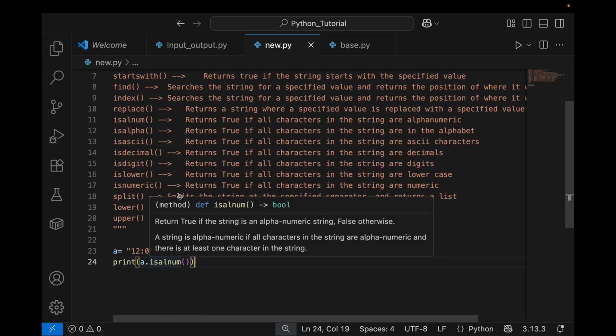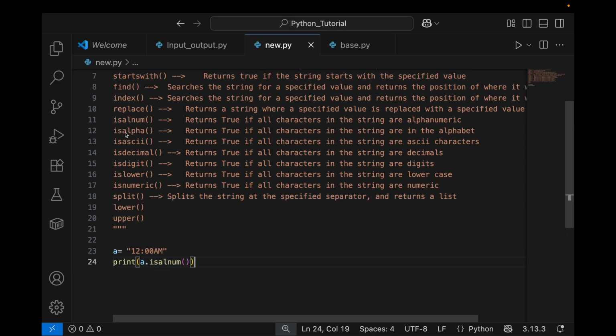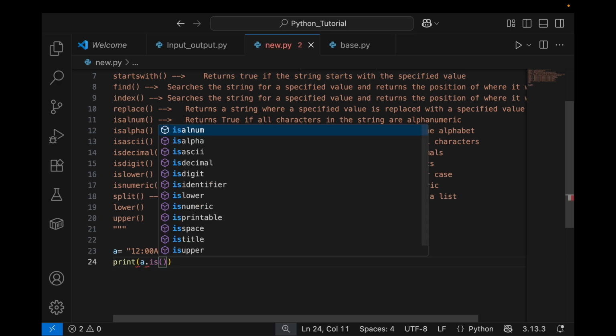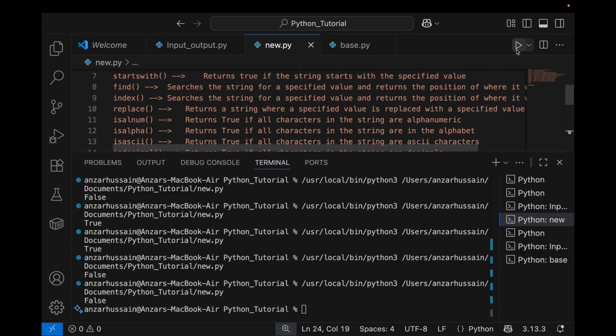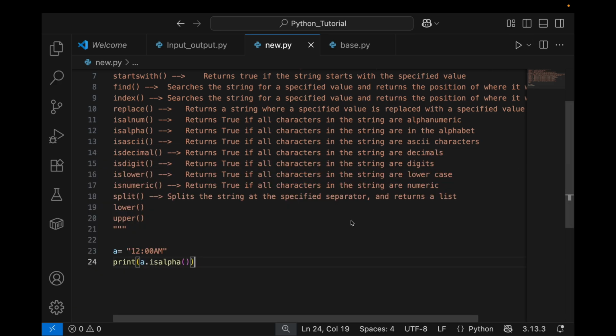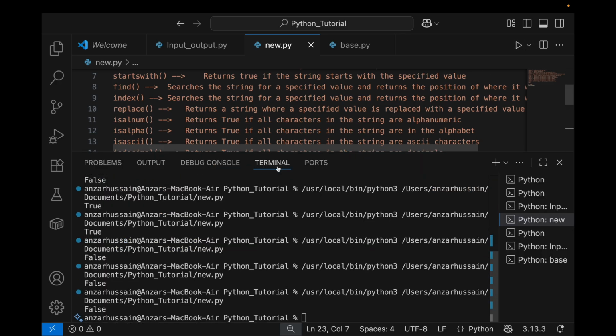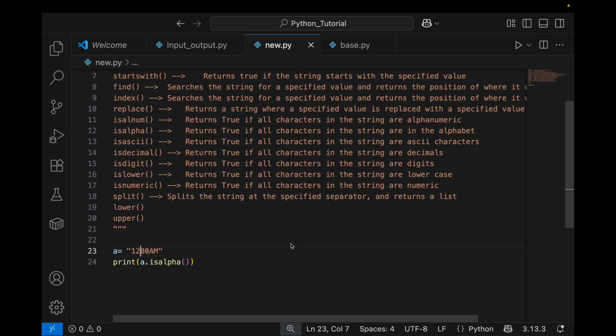Getting this point, right? The next one is isalpha. If I say here alpha, and if I run it, now it's saying false. But if I remove this thing, suppose let's remove this, is it true or false? Again false. Why? Because it's not just characters.